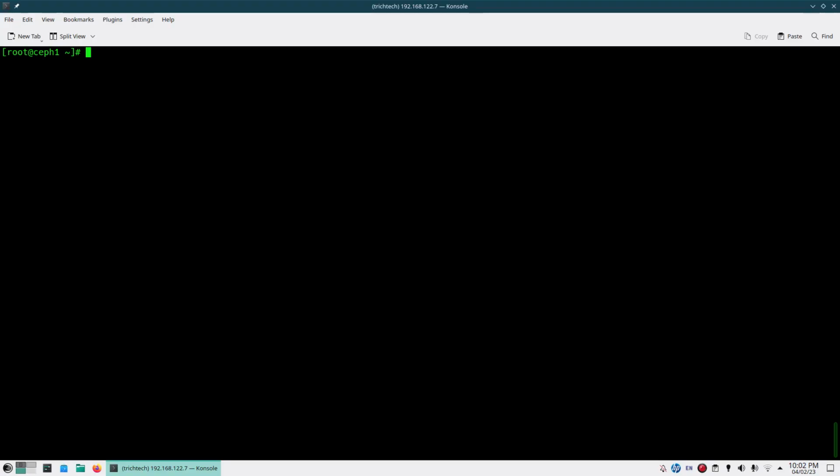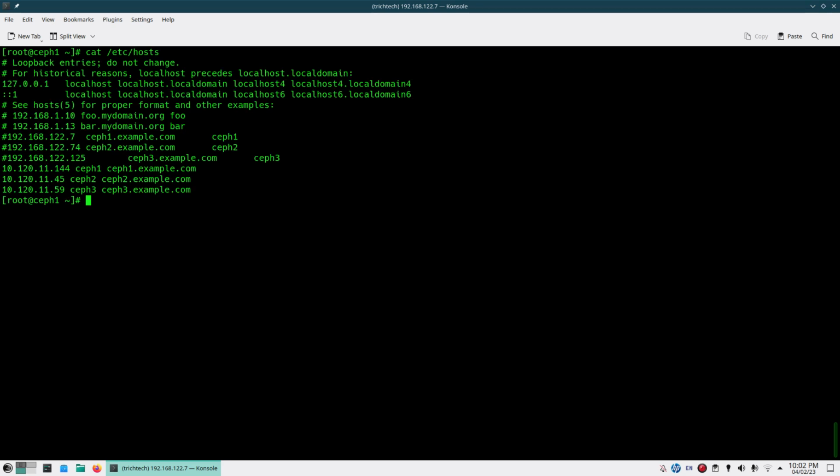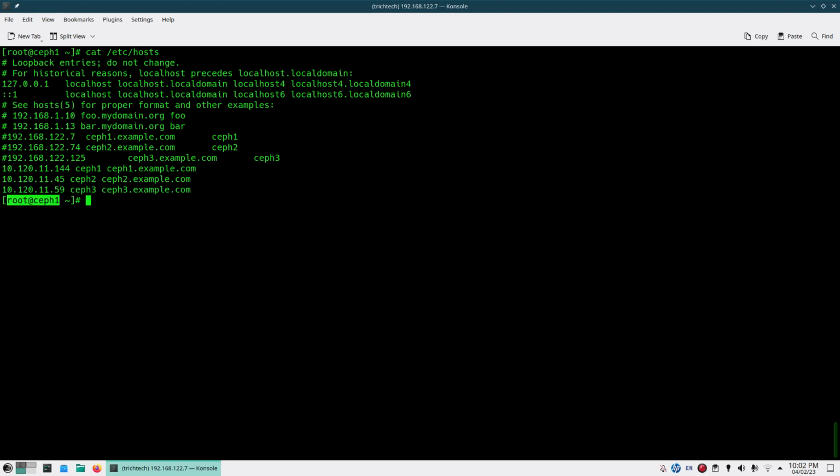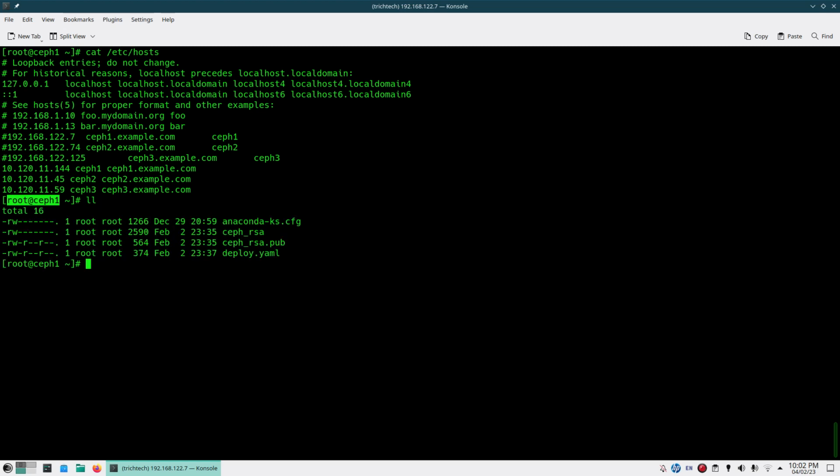As you can see, I have a three node cluster setup. I have Ceph 1, Ceph 2, and Ceph 3 nodes. I'll be using Ceph 1 as my bootstrap node, and from this node I'll deploy the cluster using a service configuration file. For the service configuration file, you need to write it in YAML format. Here I have already prepared one, so let me just cat that file.